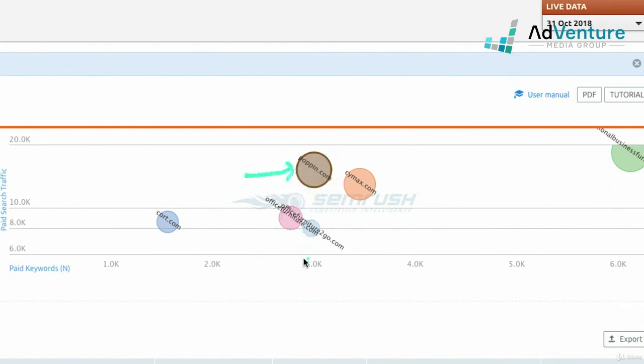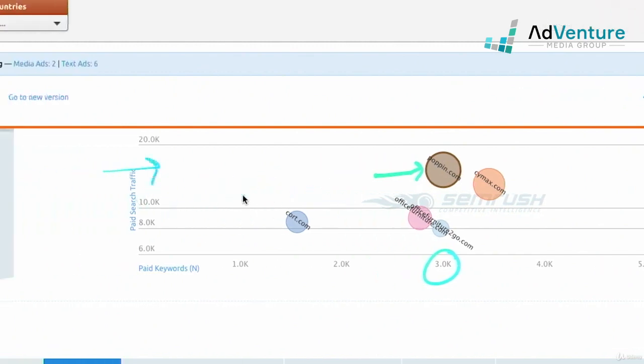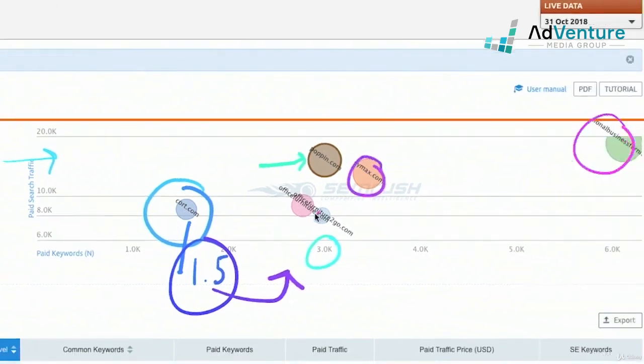It has an estimated 3K keywords and around 15K or so, 17K in paid search traffic. And again, this is something to compare within SEMrush only. So we could know with certainty that Court.com has fewer keywords. Not that this number of 1.5K is accurate, but we know that it's less than whatever Poppin is advertising. So here are some interesting competitors that I might not have known existed. Cymax.com. It looks like nationalbusinessfurniture.com up here has a lot more. Office Furniture to Go. So now these are some competitors that I could start researching.